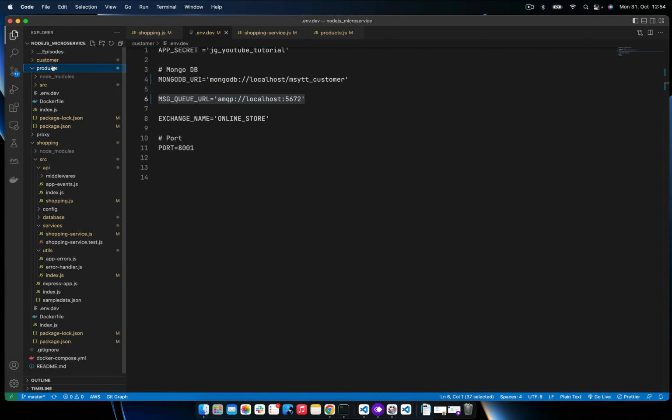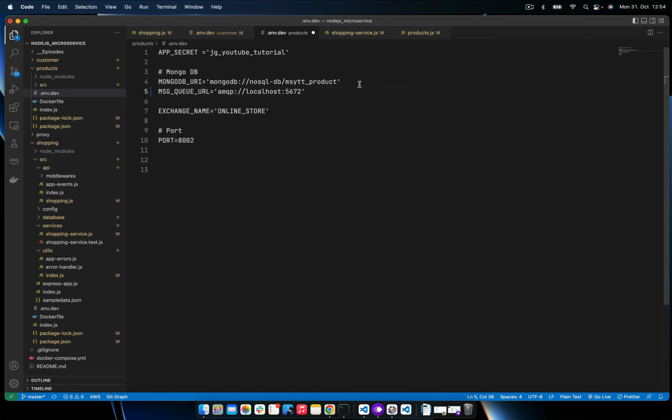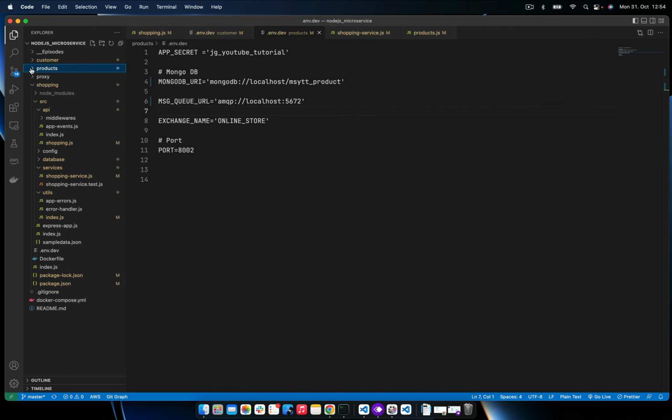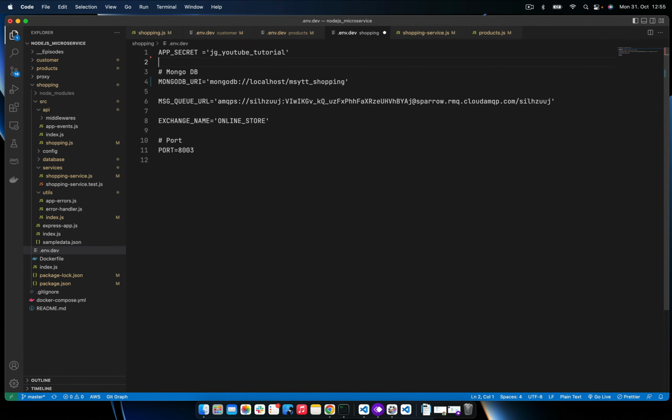And let's go to the product as well, as we will do the same with the product. So we will paste it, and this one is going to be localhost. Okay, and now let's go to shopping as well, as we'll do the same thing for shopping, and this one is going to be localhost. Why exactly is the app secret here? And this is going to be the same queue. Cool. Now our environment files are ready.